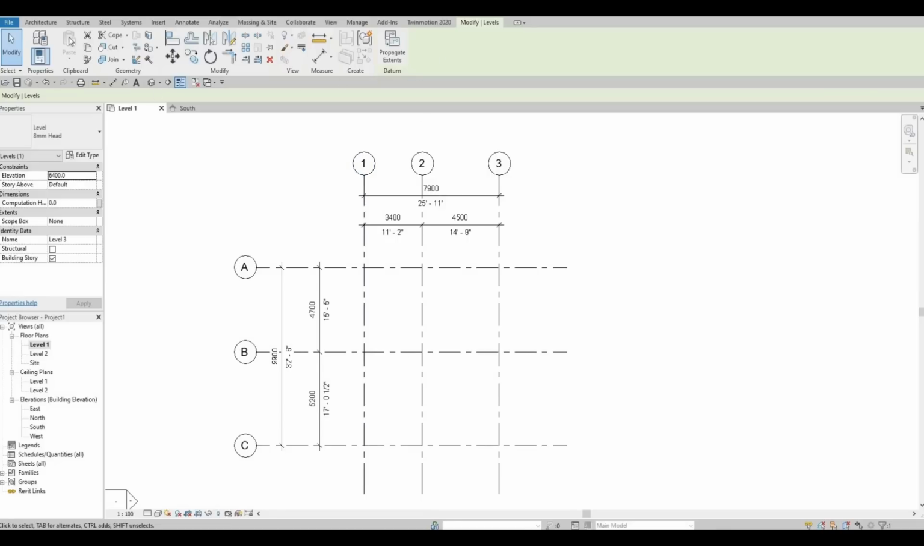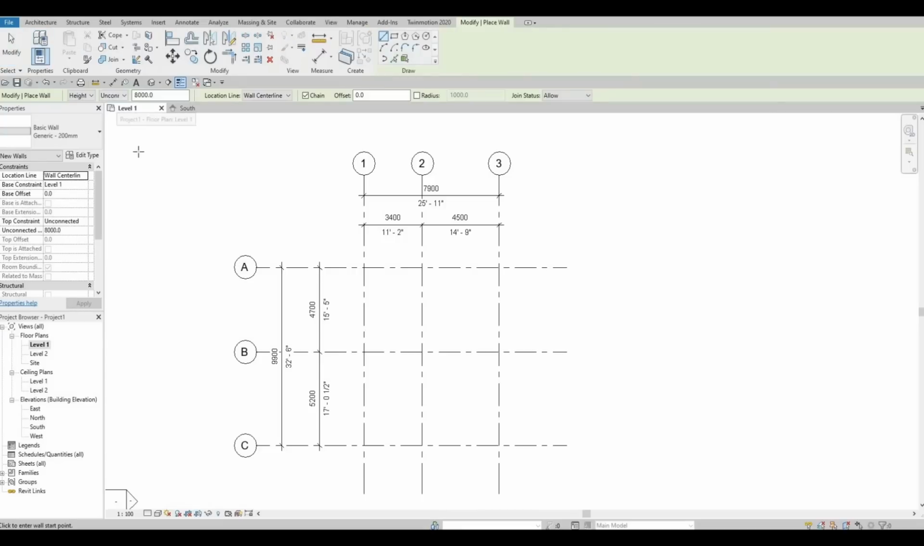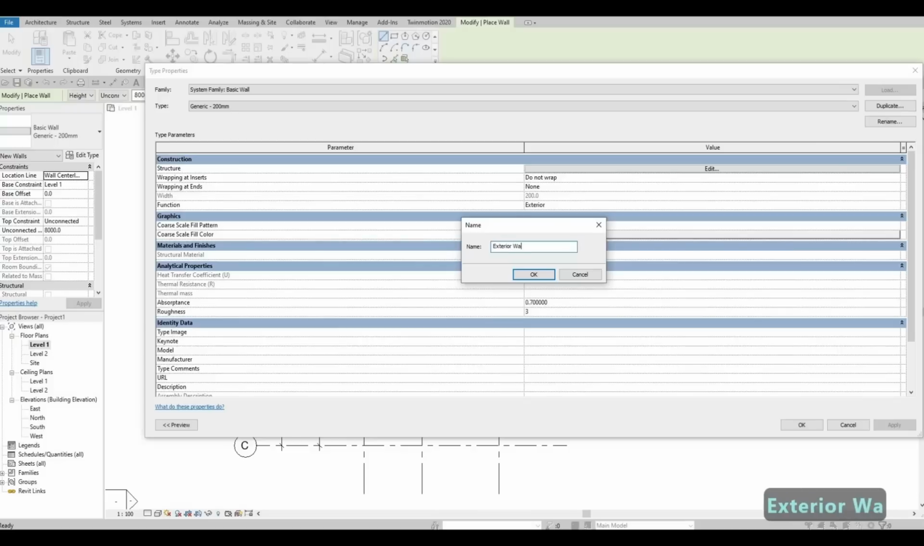So what you have to do again is go back to architecture. And then here, we're gonna click on wall. And then here, we're gonna edit this type. And then we're gonna duplicate. This will be our exterior wall number 1.